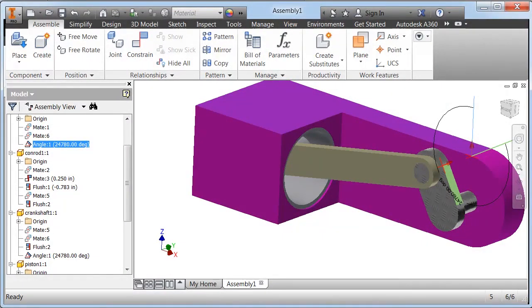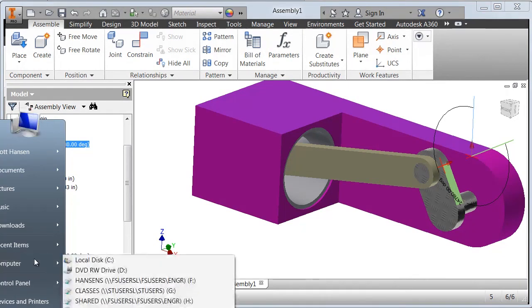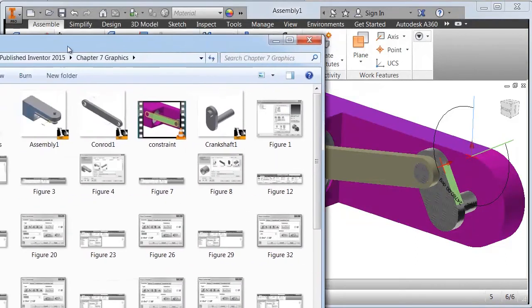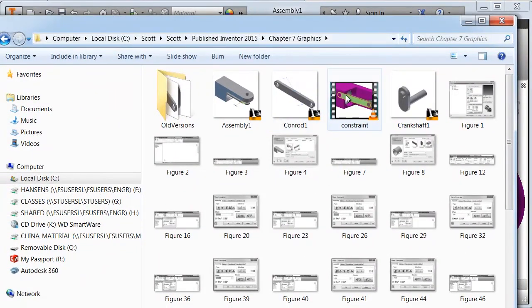Then I'm going to go to where this part was saved, and that should be down here. Okay, so I located this file in 2015 folder. Here it is.